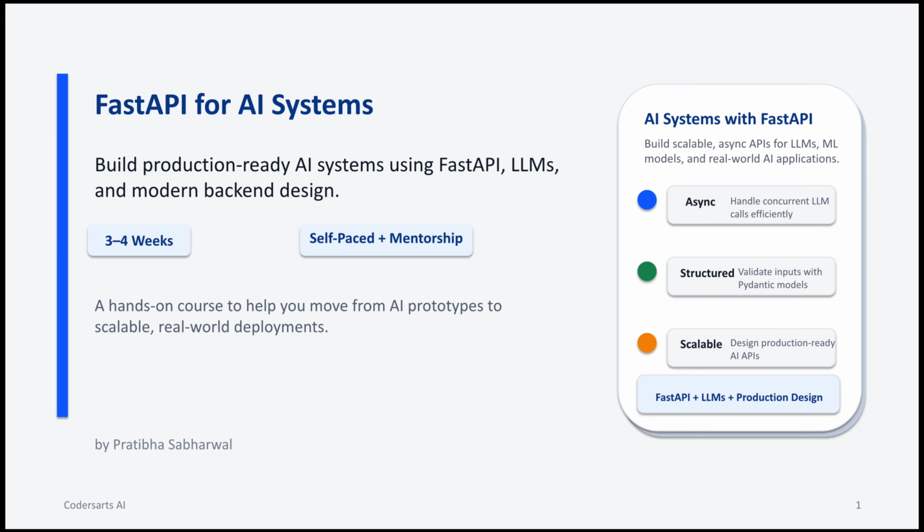Build production-ready AI systems using FastAPI, LLMs, and modern backend design. In just 3 to 4 weeks, this hands-on course helps you move from AI prototypes to a scalable real-world deployment. Learn how to build async, structured, and scalable APIs for real AI applications.